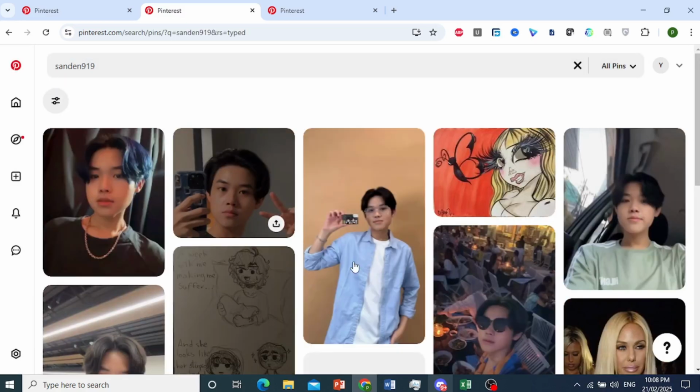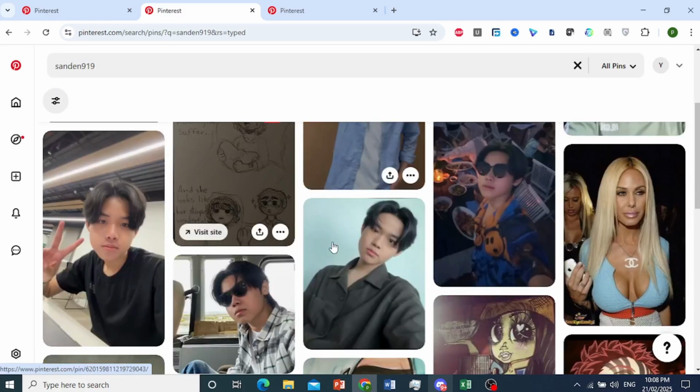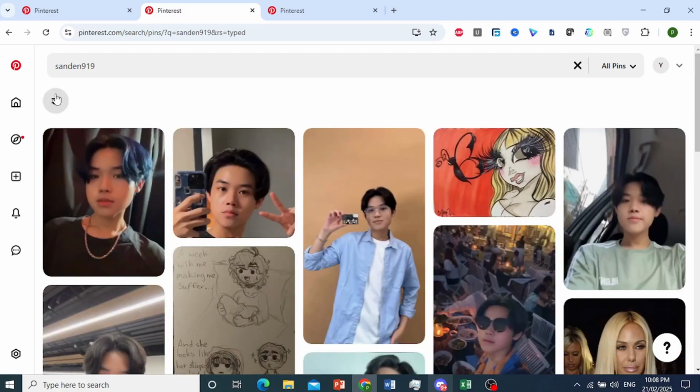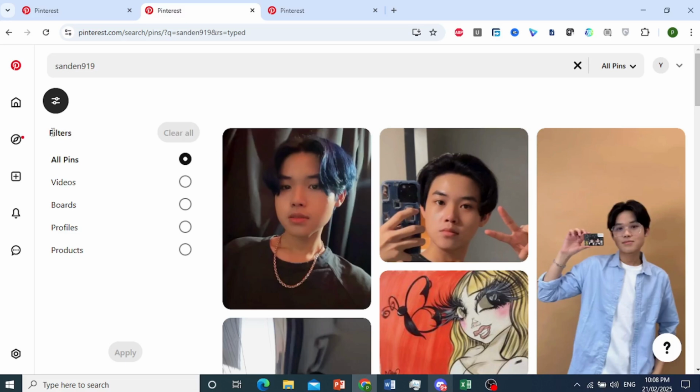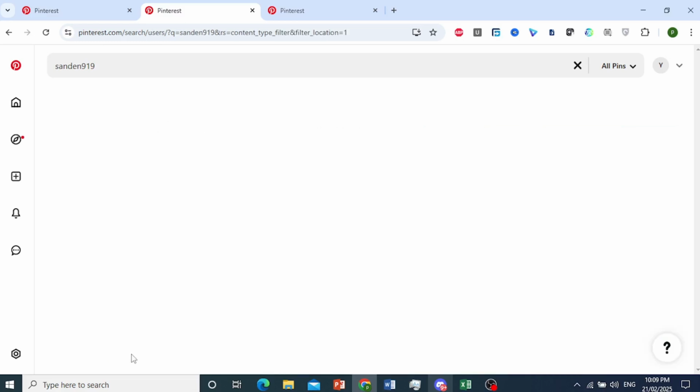Now here you'll probably see some posts. What you need to do is just click on this icon. Okay, go ahead and do that. Now we're going to filter this. We're going to filter this by profiles. Okay, so I'll toggle this one on and then click on apply.